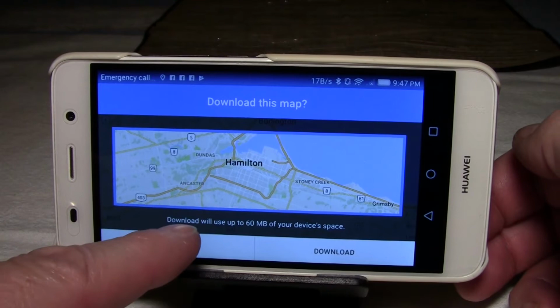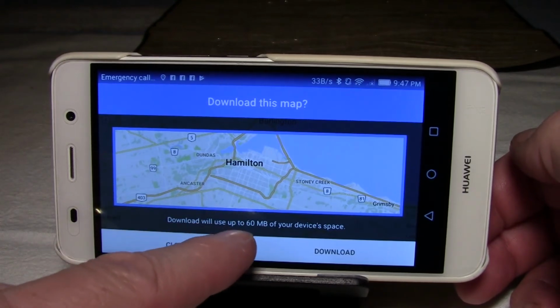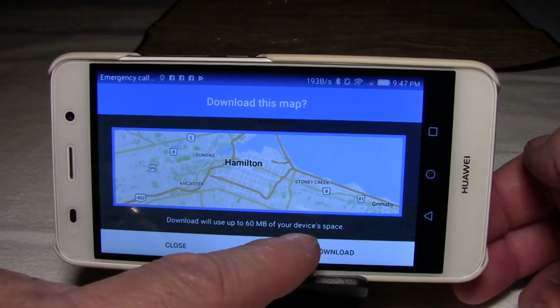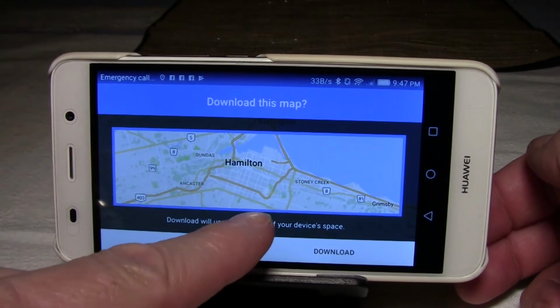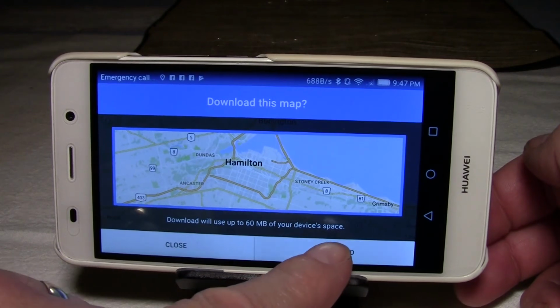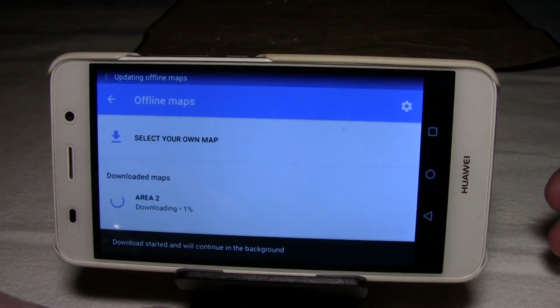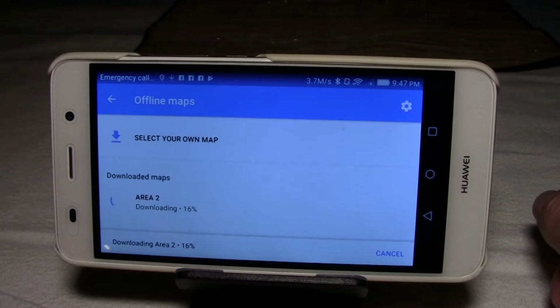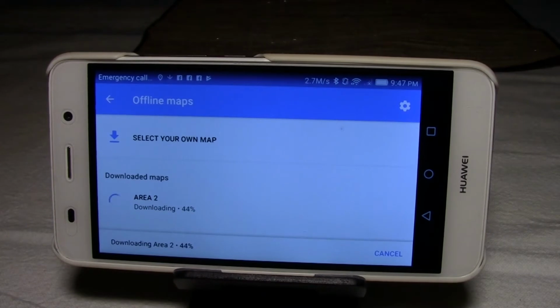Now, again, on the Android, it's telling me it's going to use up to 60 megabytes of device space. It doesn't tell me how much is available like it does on the iPhone, but that's fine. I know how much it's going to download. So there's the map I want to download. So now all I've got to do is click download. And away it goes. And it's downloaded the map data. This will put all that Google Map data on our local device, so we do not need a cellular or a Wi-Fi connection to be able to use it.